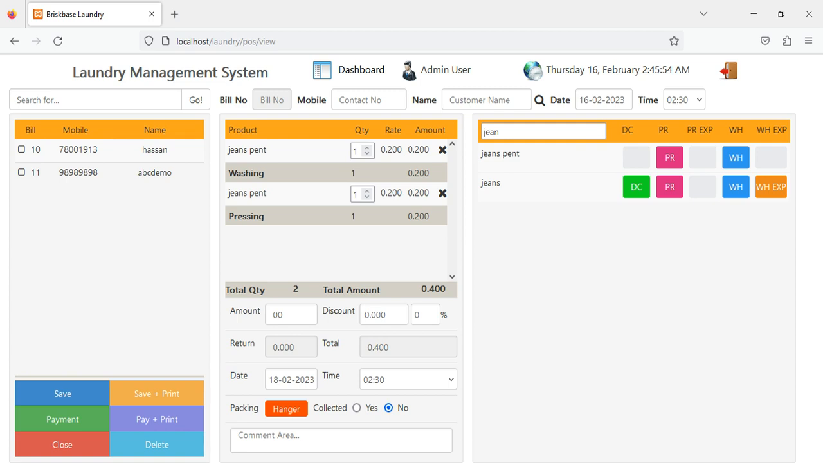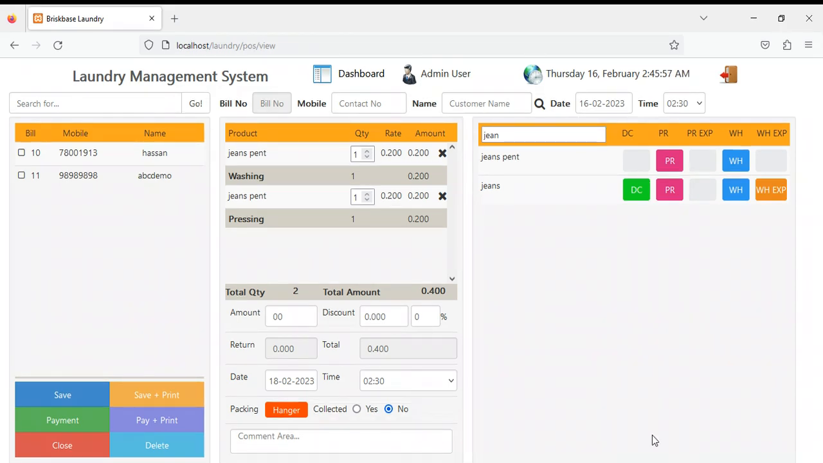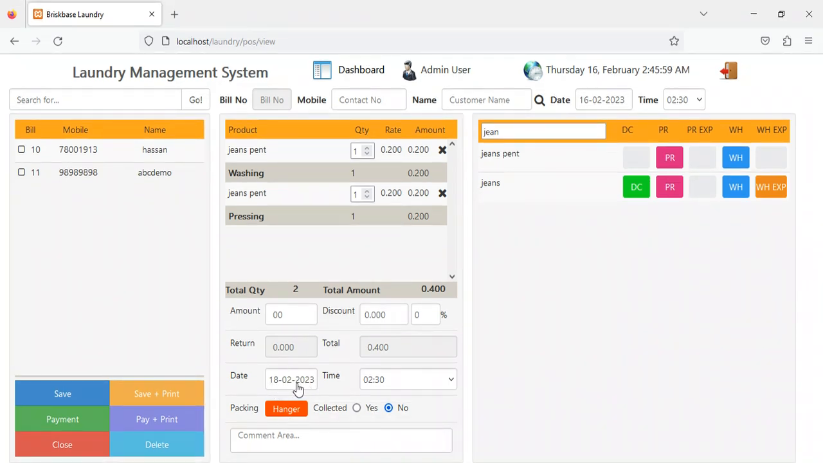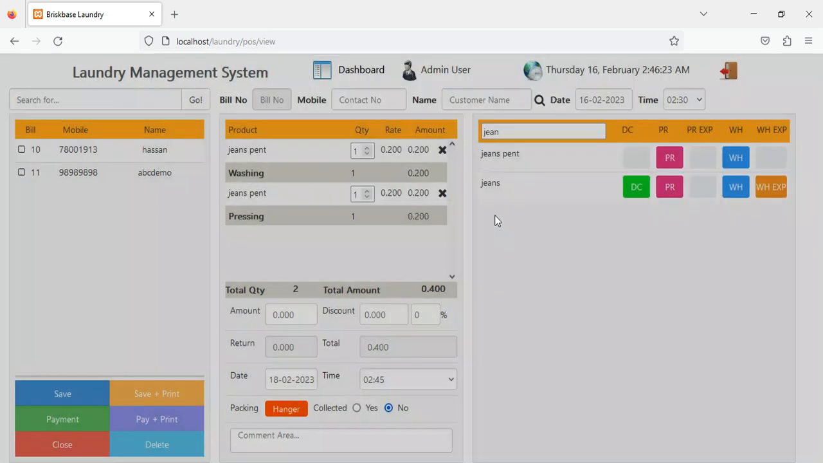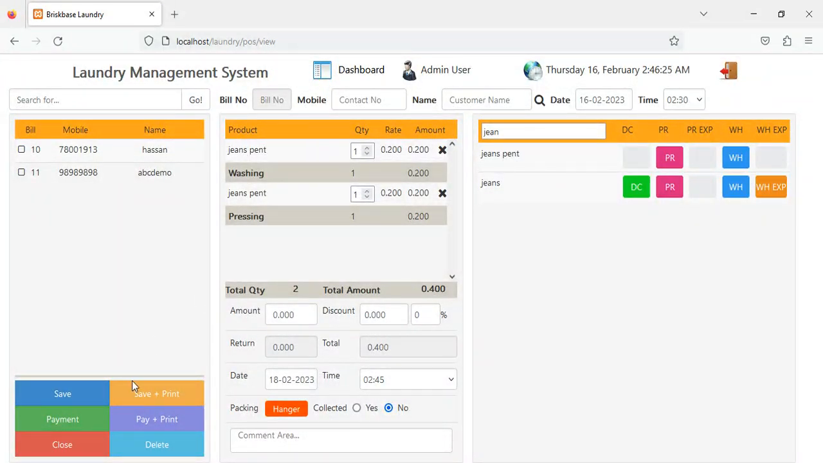Automatically you can set the days after the delivery date. So now you can see here today is the 16th, so automatically it is making the 18th. Then the time also, which time he can come and collect. Then you can also add some comments. This is a hanger. If there is some item and you are charging for the hanger, you can add the hanger quantity and the price, which will also be included in that invoice. And you just have to make save and print.